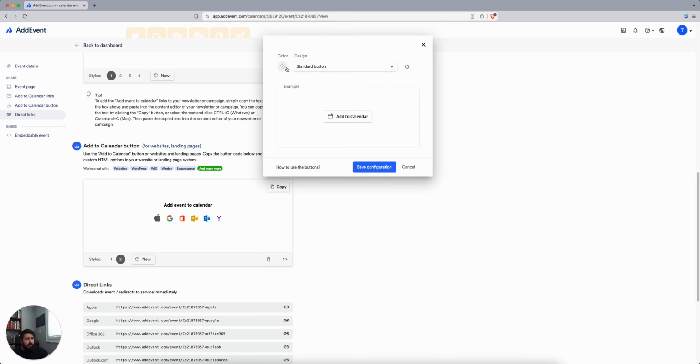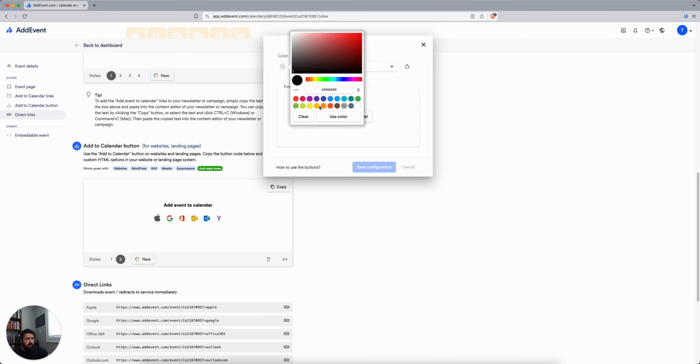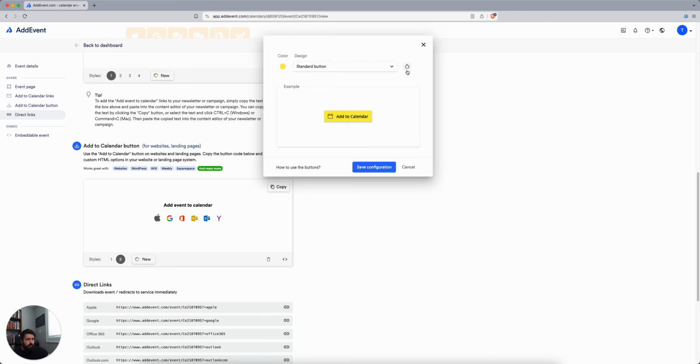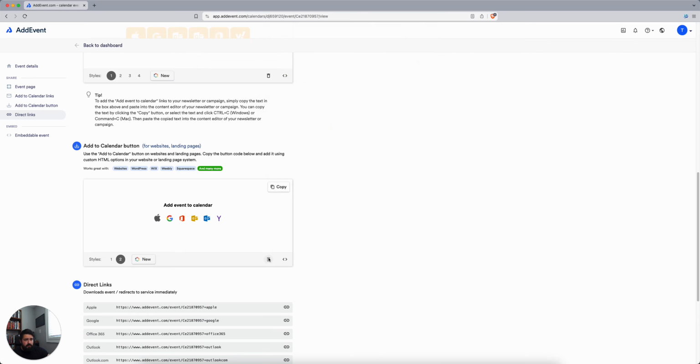So for right now, we're going to take the standard button, and we're just going to make it this bright yellow color. Cool. And then what you do is you just hit Save Configuration. And now you have this button that you can copy to your web page. Now, a reminder that this button cannot be used in emails because emails do not allow the use of JavaScript. But on web pages and places where you can run scripts, this button should work just fine.